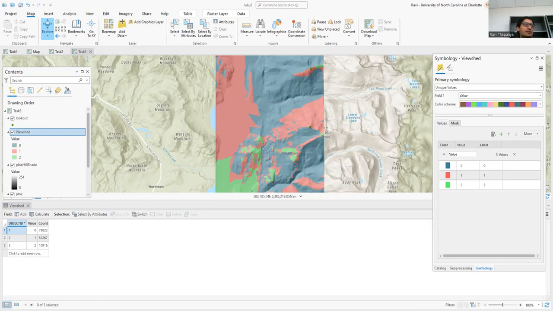Question number 7 says, what is the total area of cells that are visible from both observer points? And you need to include units of measurement. For that, the total visible area will be equal to the count for class 2, which is 10916, multiplied by the cell size.